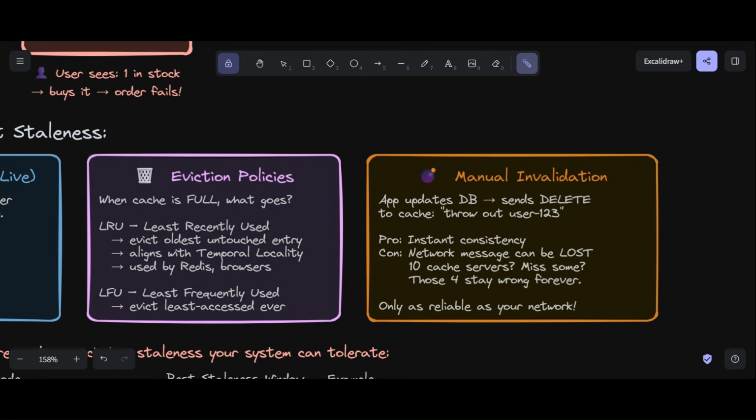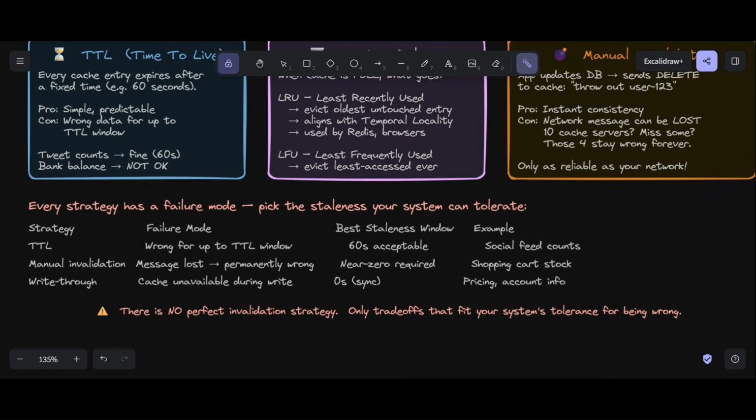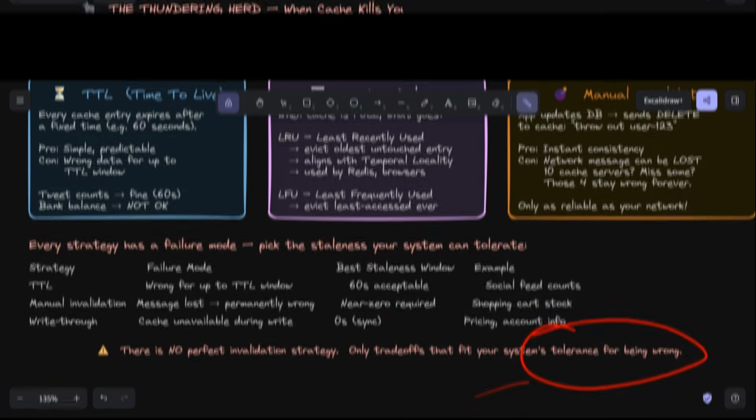Every strategy has a failure mode. TTL means you're wrong for a window of time. Manual invalidation means you're only as reliable as your network. Write through means you've traded write speed for consistency. There is no perfect answer. There's just the answer that fits your system's tolerance for staleness.